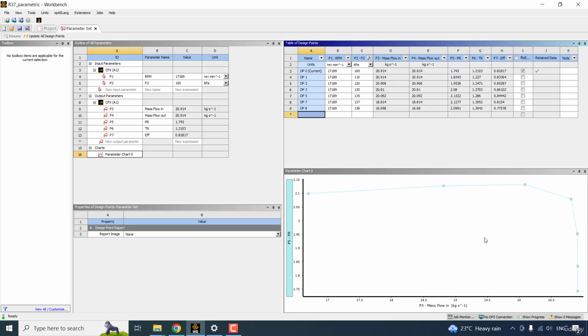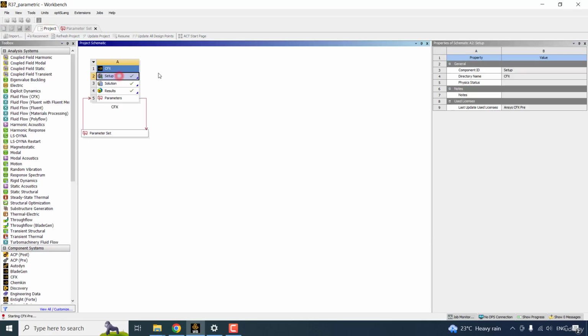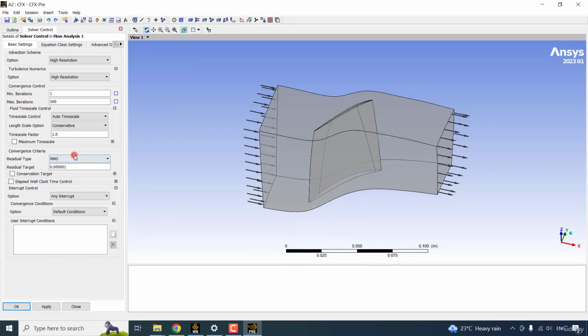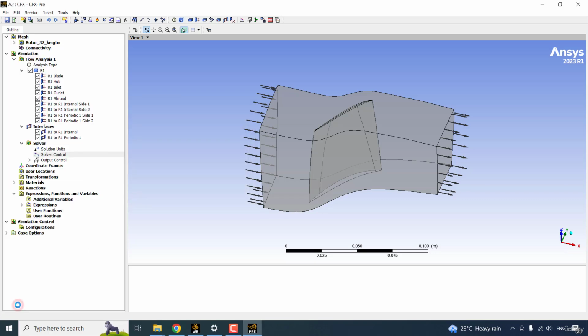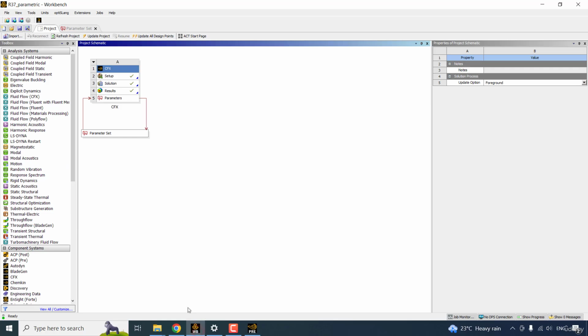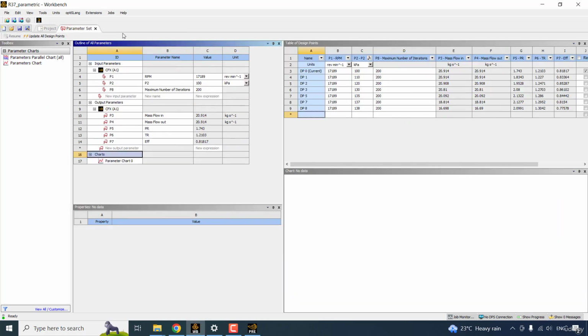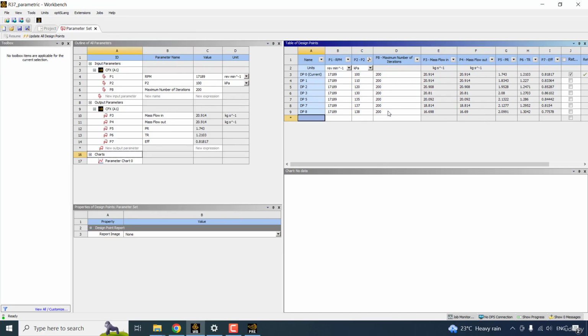Now let us go to CFX preprocessor and see how to change the number of iterations as a parametric input. Go to project and open CFX preprocessor. Here we can go to solver control and we can see the maximum iterations here. We can click this checkbox, that is, we can set this as a workbench input parameter. Click and we can name it as maximum number of iterations. Click OK and then click OK. Now we can go back to workbench and see the parameter set. Here we can see maximum number of iterations as another additional input variable.